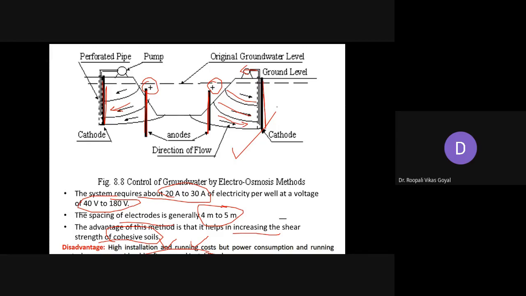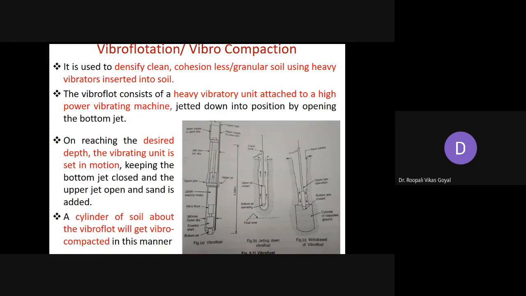So next is vibro flotation or vibro compaction. So here the main purpose is to vibrate and then to compact. Vibration has to be done and compaction has to be done. So it is used to densify clean cohesionless soil, cohesionless meaning granular soil, using heavy vibrators inserted in the soil. A heavy vibrator has to be inserted in the soil.